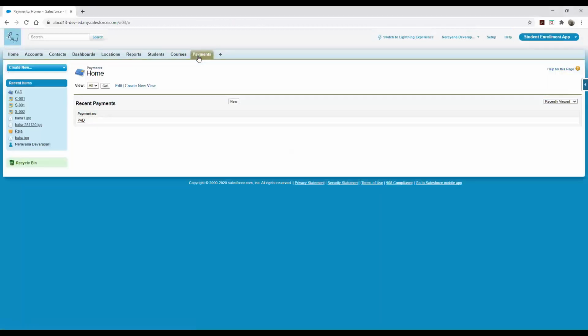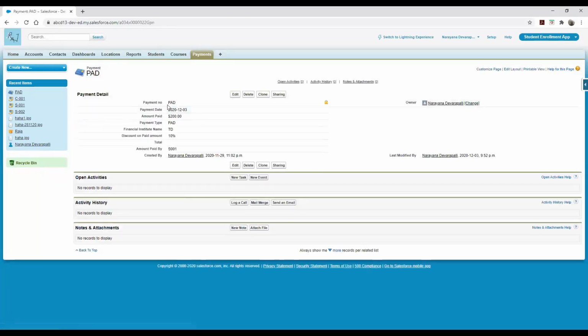So here, I have given the field name as number, and somehow I have given it as a pad. When I click on this one, I want to edit this payment number. I have given it as P001, but somehow I'm unable to edit it. So how to do that? You cannot edit it because it's an auto number field. From here you cannot edit this field.